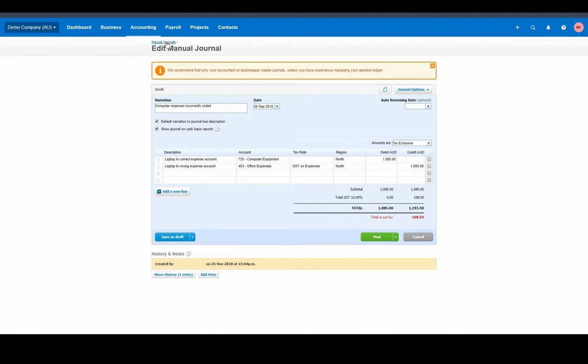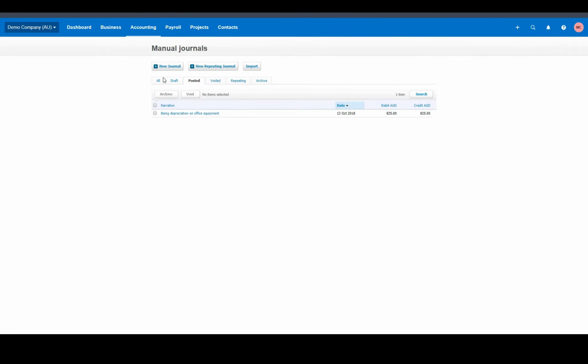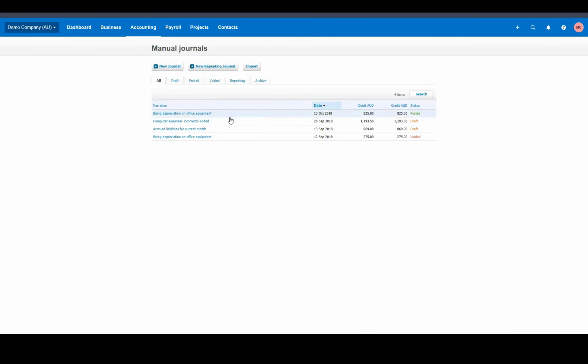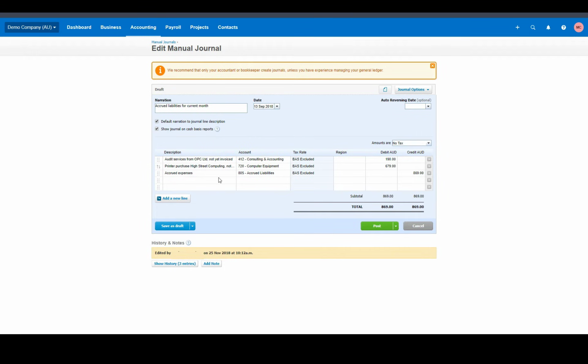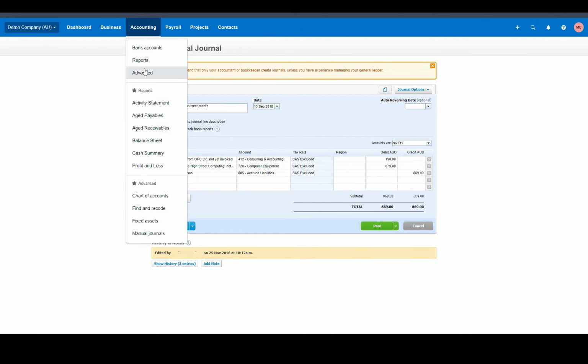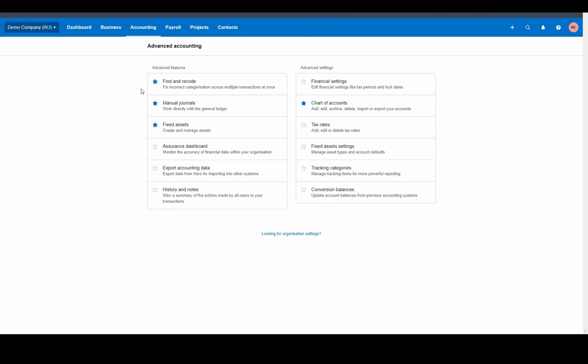So when you do get a journal to balance, and it's either saved as a draft or you're just creating it at the time, you can either save it as a draft or you can just post it right away and it'll just post straight into the general ledger. So that's a little bit about manual journals. So if we go back to the advanced section, next on the list is fixed assets.